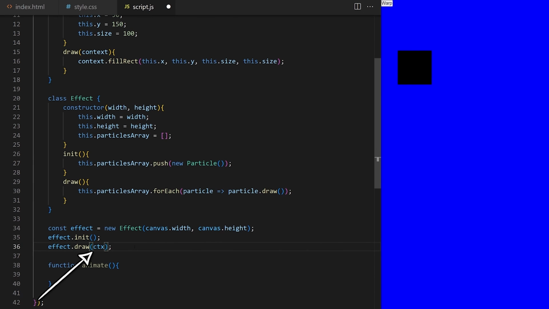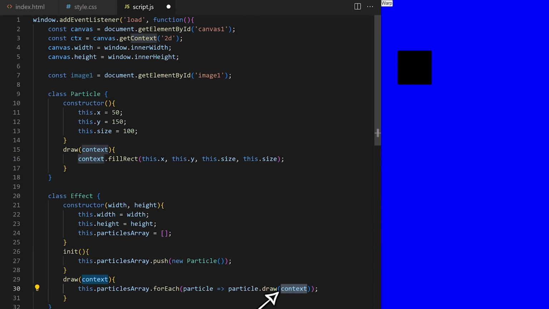We give it a variable name context here, like this, and we pass that reference along the draw method on particle class. That reference will be passed here, and from there we call fill rectangle. Doing it like this will make sure our code is modular. It's considered a good practice rather than what we had before.